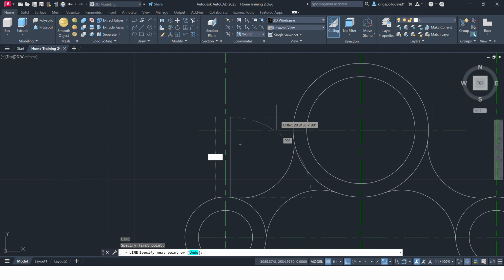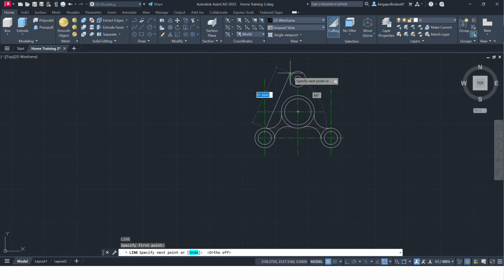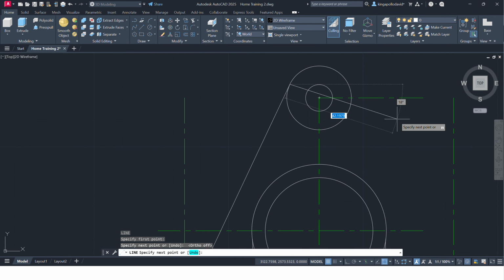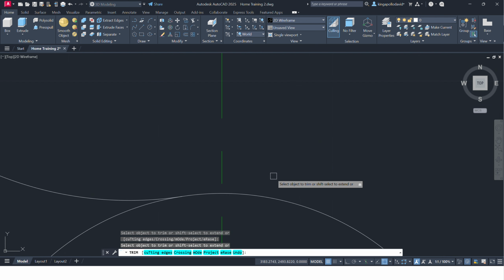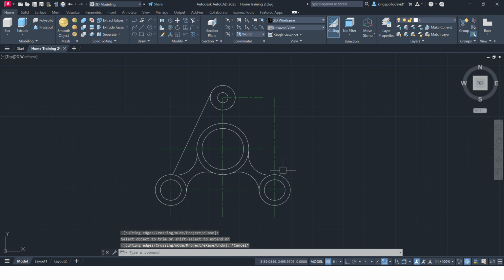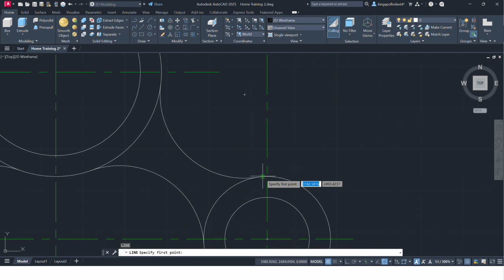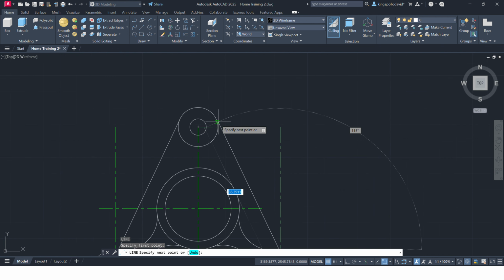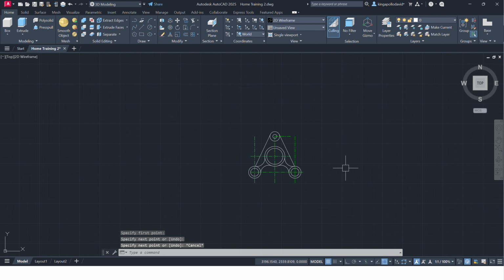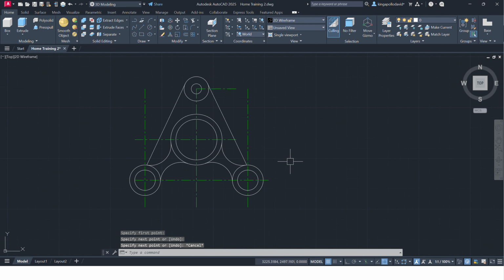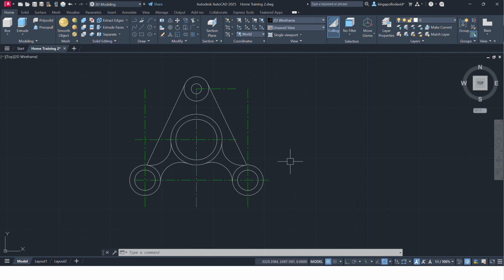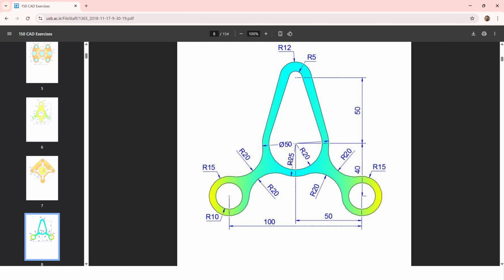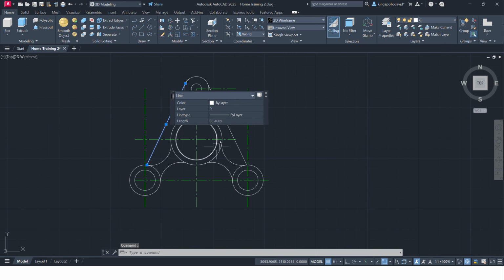Erased. Turn on ortho all the way, tangent, right. Do the same for the other side. It's like I forgot to check this part. Okay, so line, L, tangent there. There you go. Oh no, wait. I'm sorry.